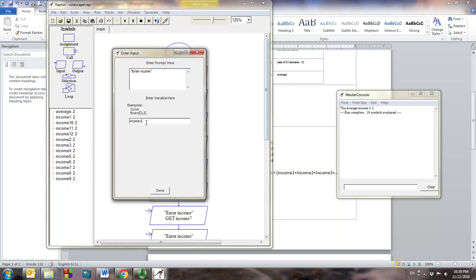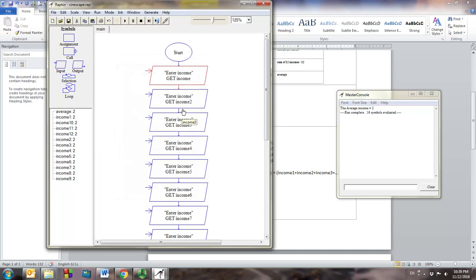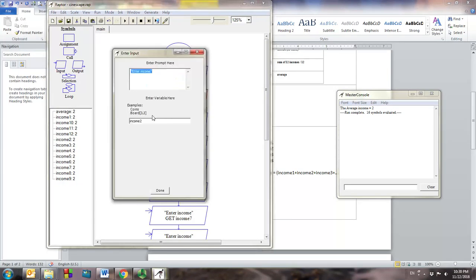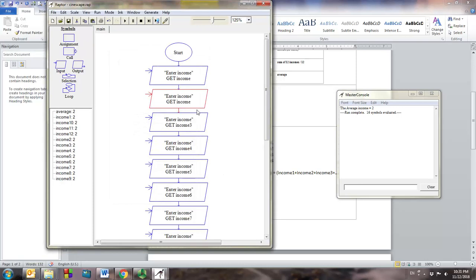So I can still make it income, and here I'm gonna make it income too. So enter income, enter income. However, as I mentioned, if we enter a value here, then we enter another value here, it will be replacing the previous one, so we will lose the old one.